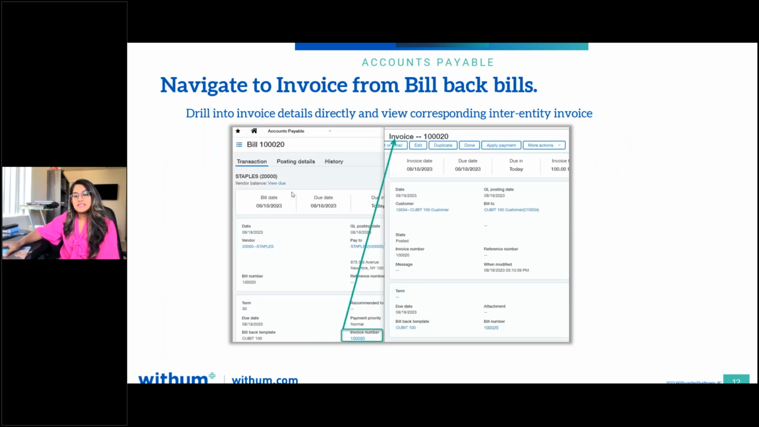Our next is navigate to invoice from billback bills. If your company uses inter-entity billback, you will have the ability to drill into invoice details directly from the bill that was created with the billback with this release. Let's take a look how this works.